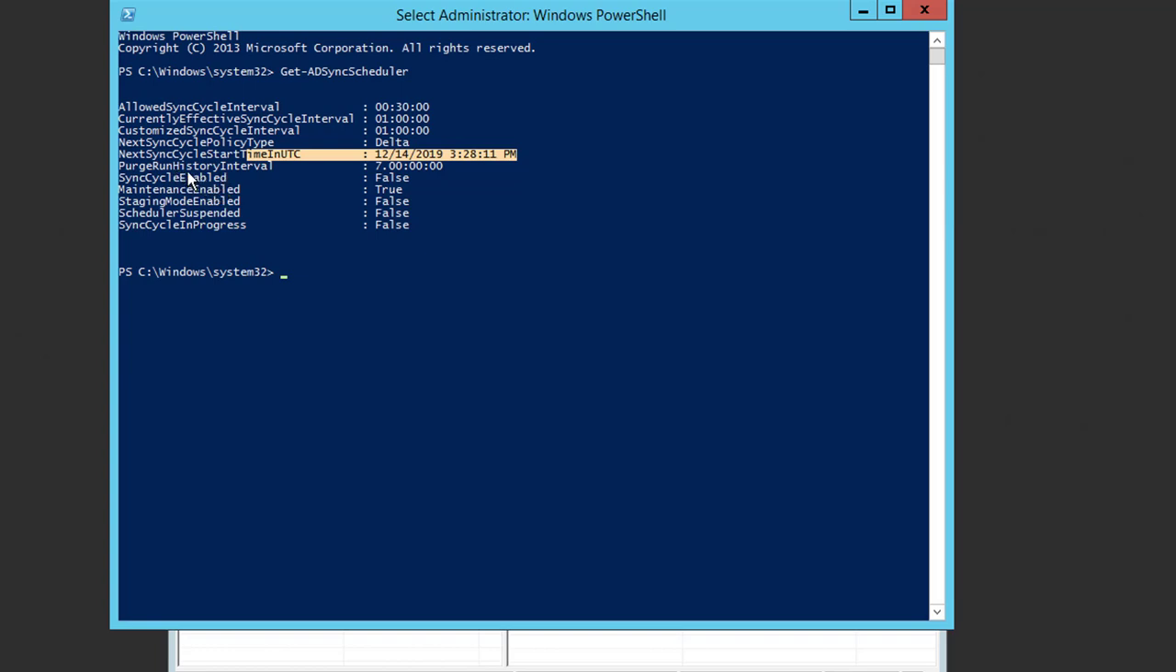Purge run history interval: by default, all the logs and information will be saved for 7 days, and you can change it to whatever number of days you want. Sync cycle enabled. So it's false. I mean, currently it's not running. I have to change this to true. Sync cycle enabled indicates that the schedule is running and import sync works the way it should.